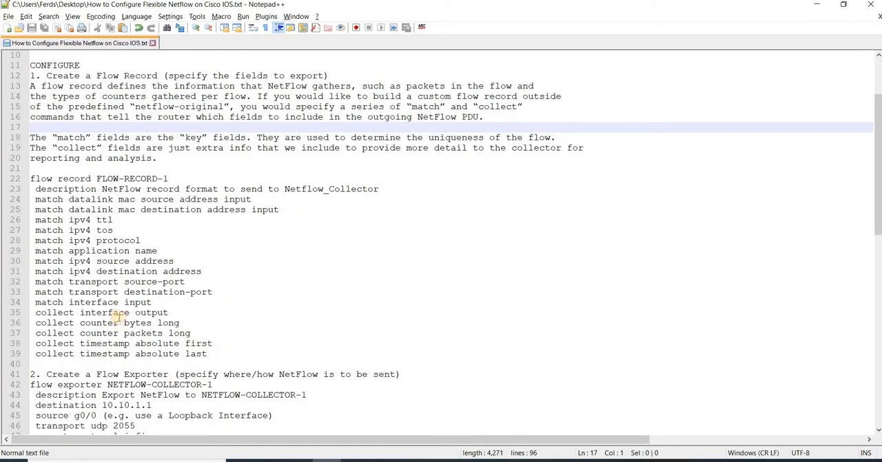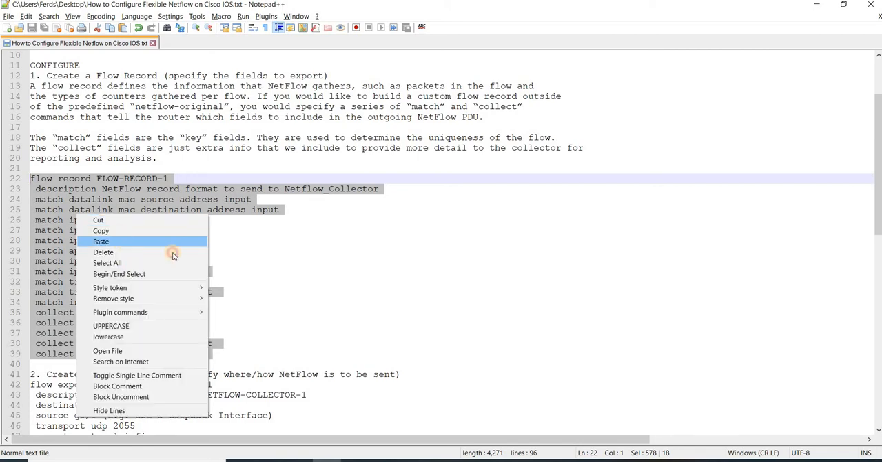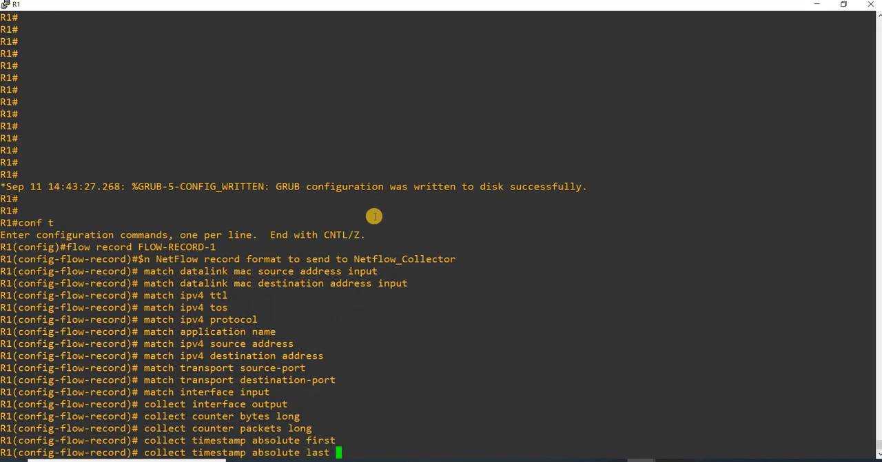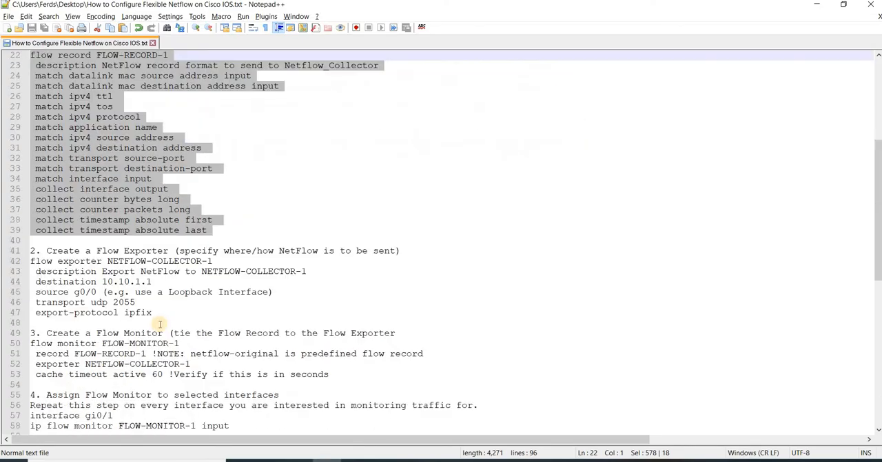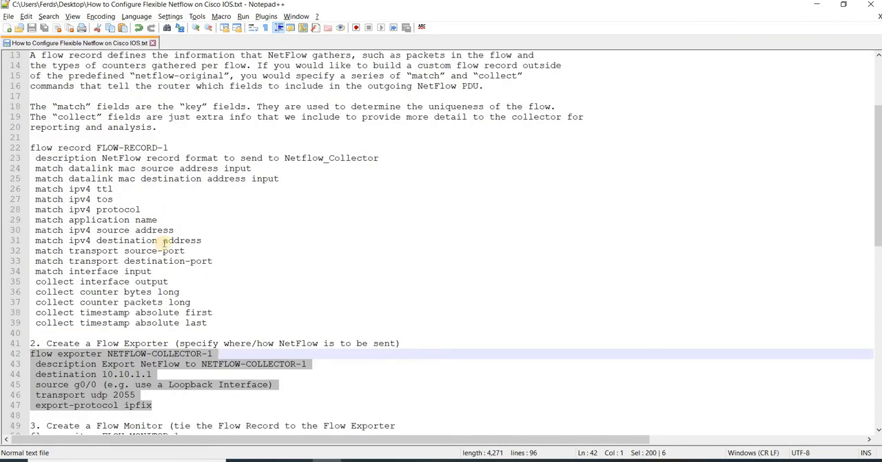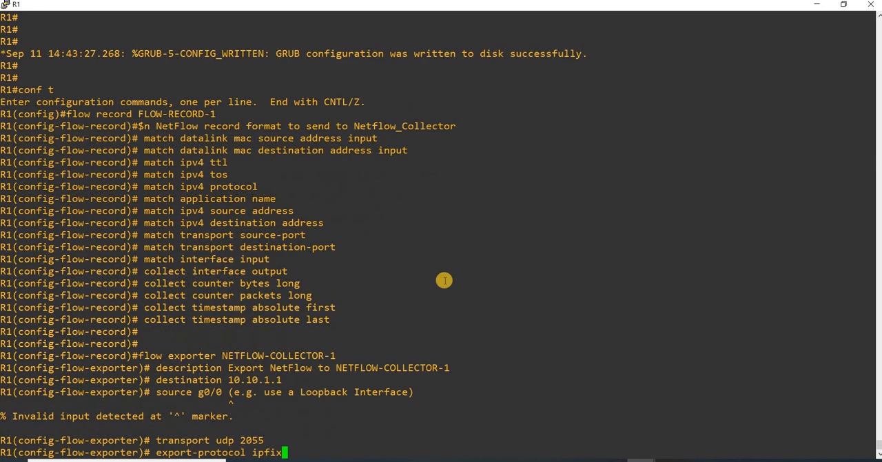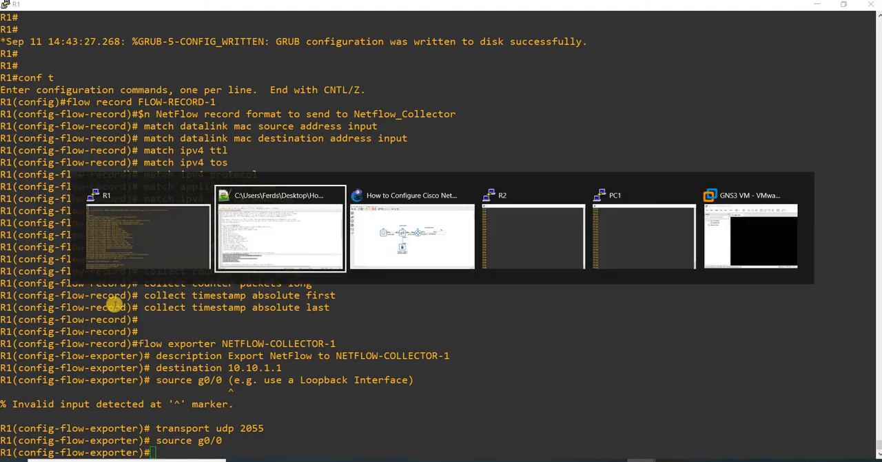I'm just going to copy paste this basically. Okay, done. And then that's for the flow record, like I said. And this is for the flow exporter. I got an error message.